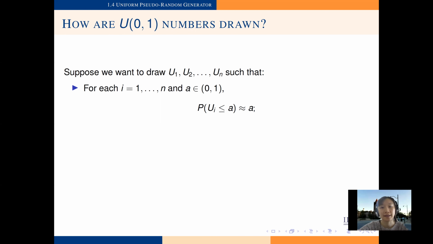The former ensures that the CDF for the u's that we draw is quite close to the theoretical CDF for the uniform 0-1 distribution. In addition, we want u1 all the way up to un to look like they are statistically independent.